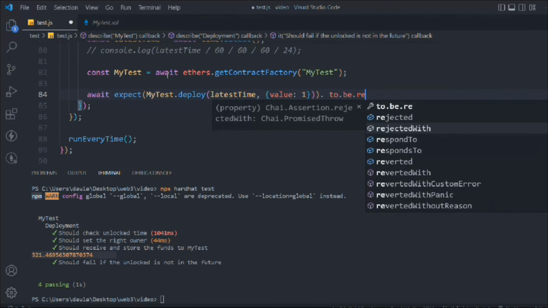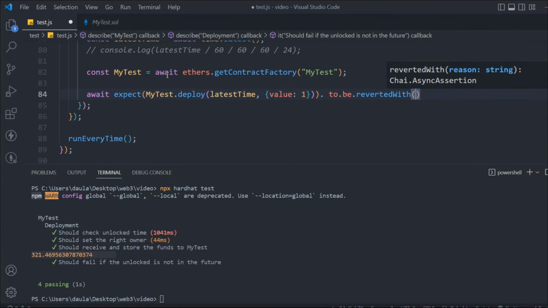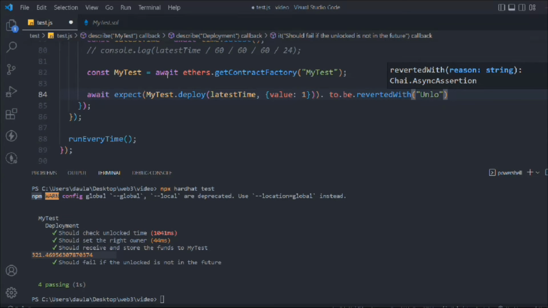be reverted with. This is not something I'm coming up with, it's a part of the Mocha library. What we are using here is a general convention. If the time is not in the future, then this revert with will throw an error. And here we have to provide the same error message, unlock time should be in future.